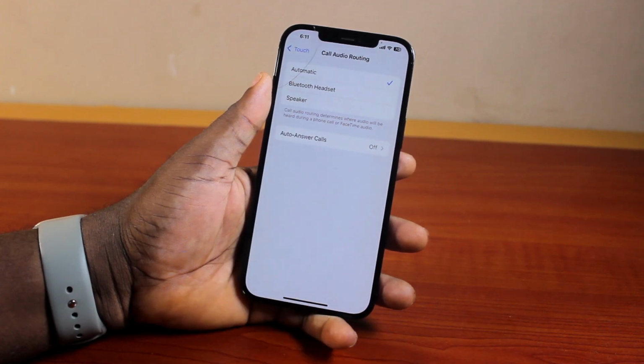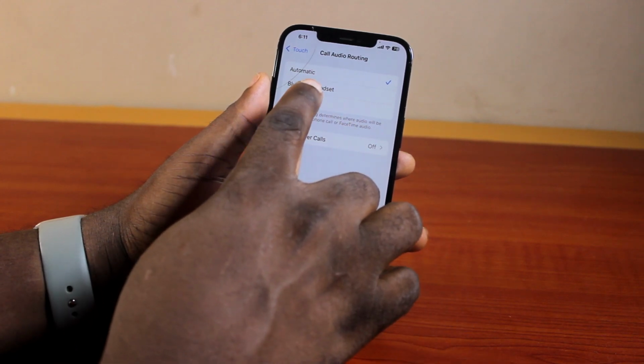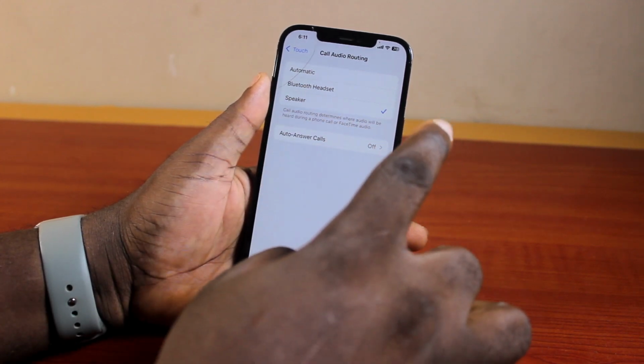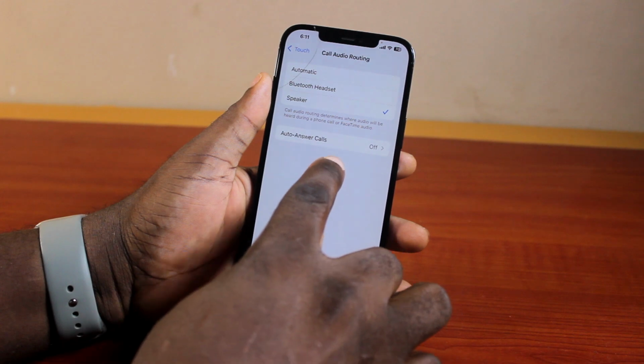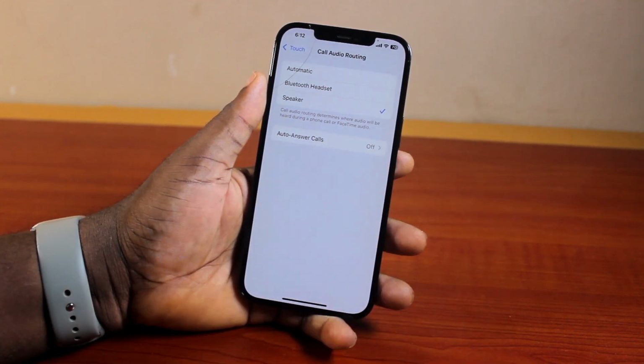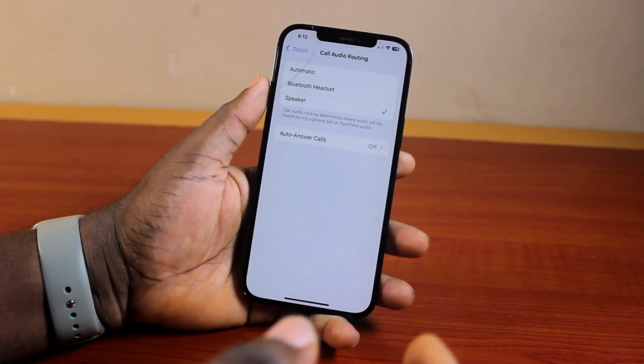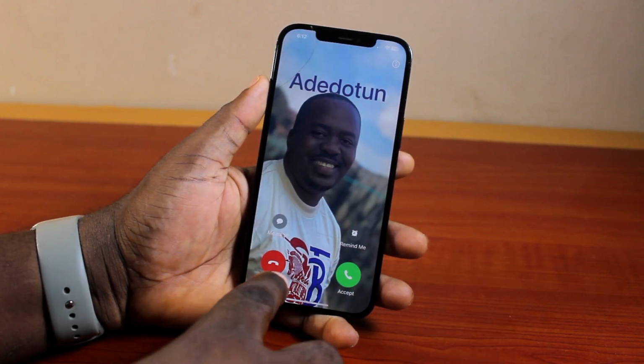Once you've selected Call Audio Routing, go ahead and choose Speaker under Call Audio Routing. Then, once you choose Speaker, if you put a call through to your phone, the phone will be picked up and put on speaker automatically.